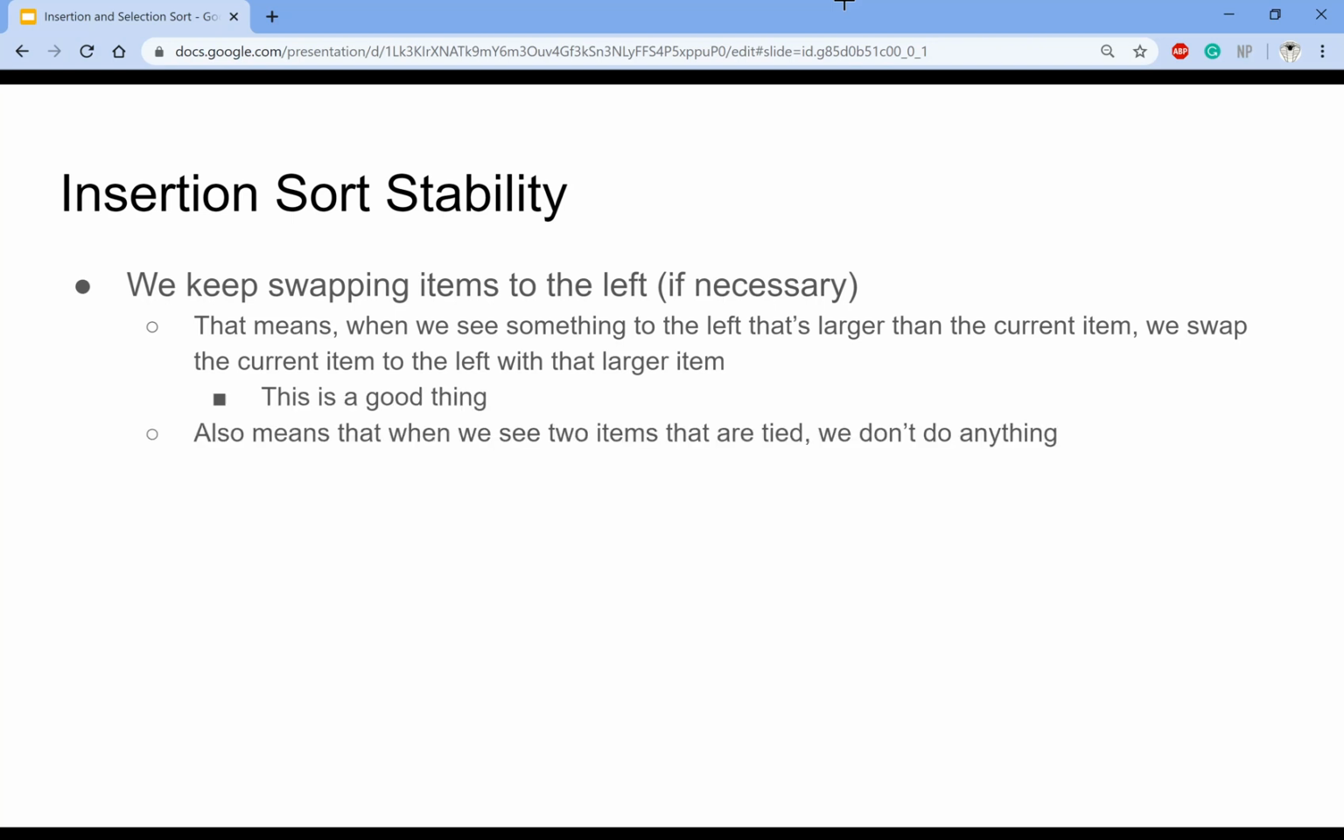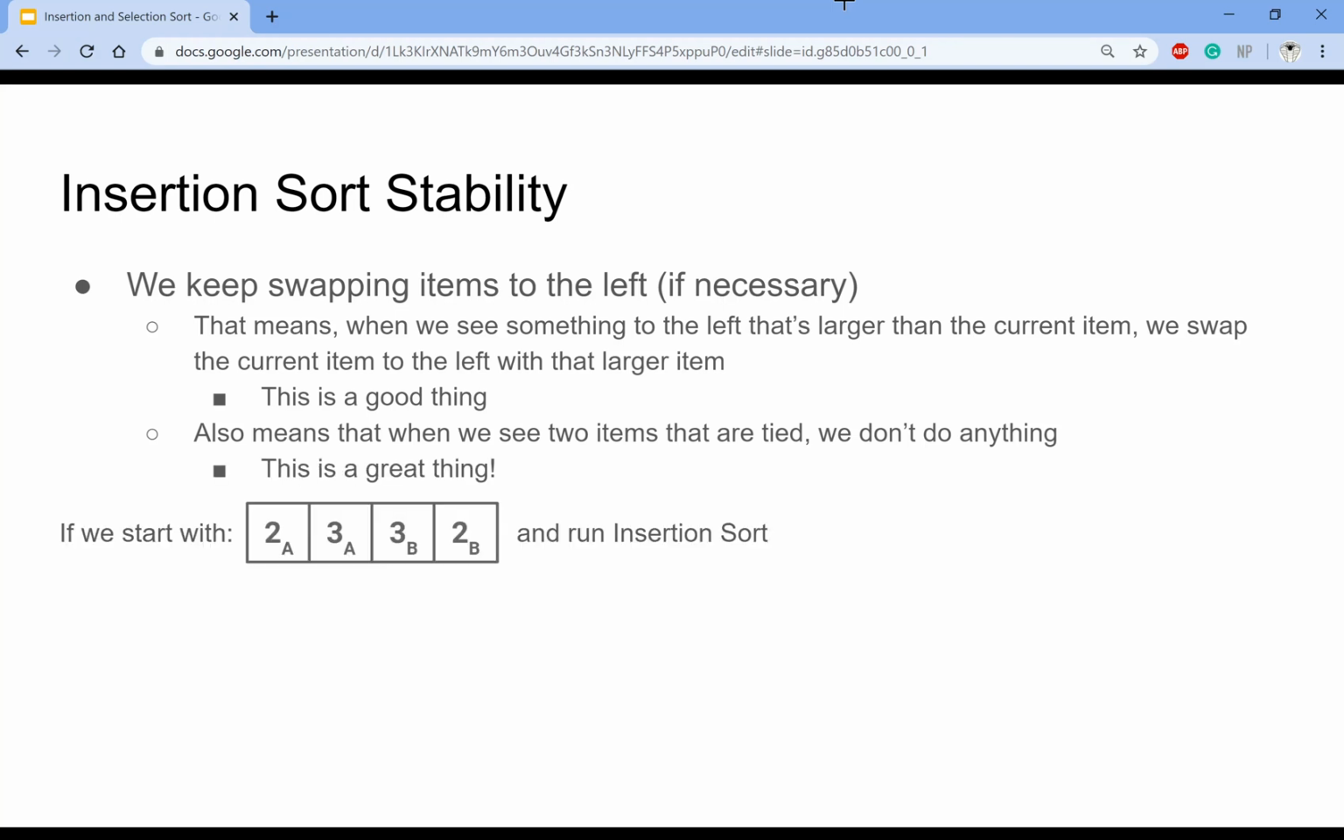So you only swap if you need to, so that the sort does happen. This is a good thing. And when they're tied, we don't do anything. This is really where the stability happens. Basically, if you have two things that are tied, they're going to come out in the original left to right order they were in, which is the definition of stability. So eventually we'll do this. 2A stays the same. We move 3A, it doesn't move. 3B is not less than 3A, so it doesn't move. That means that in our array sorted using insertion sort, 3B comes after 3A.